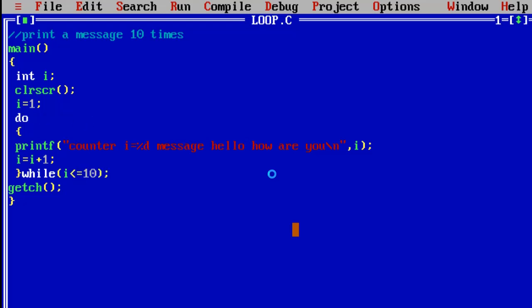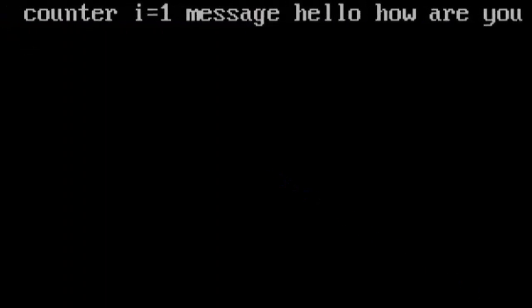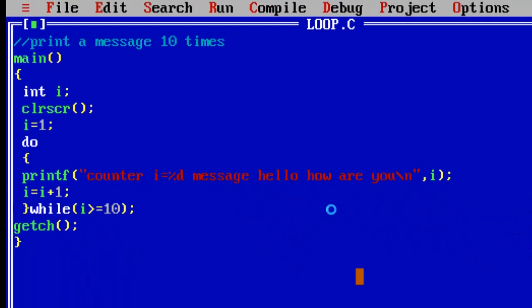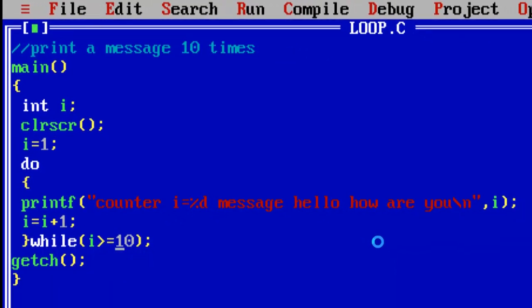We will put the condition false here, right? Now run this program. It will execute at least once, isn't it? Because condition is at the end, right? When the condition is at end, then and then it will come out from the loop, isn't it? So this is the basic difference between while and do while.